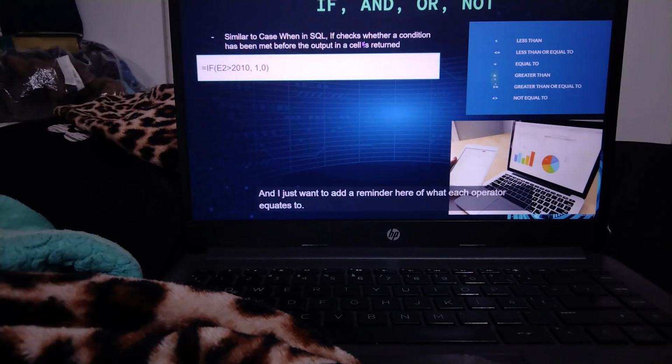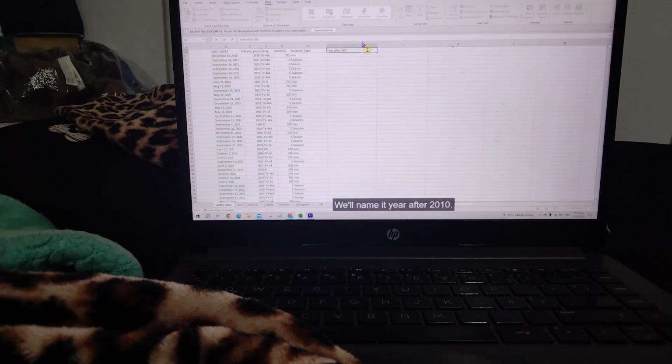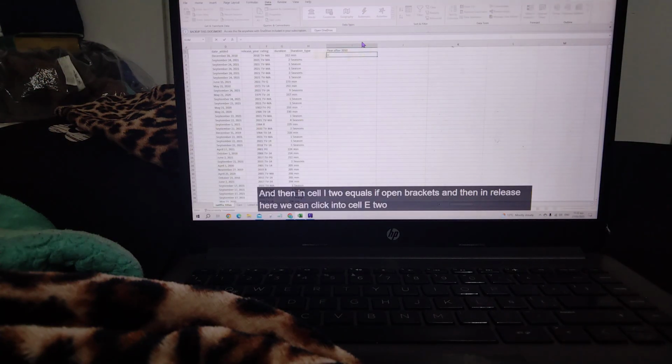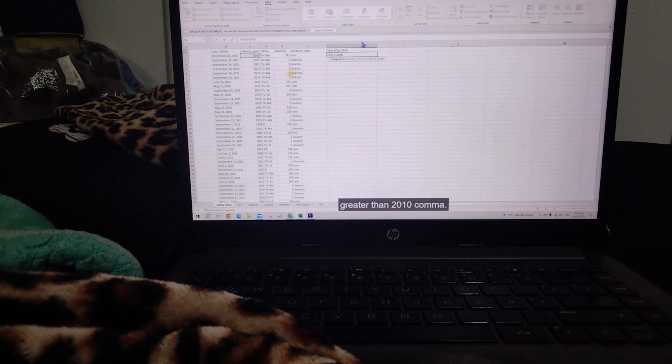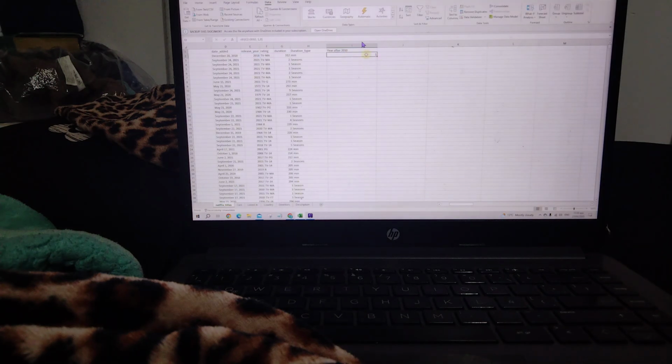And I just want to add a reminder here of what each operator equates to. So we've got greater than, less than, and equals to, or just equals to or not equals to. So let's create a flag in our data set here in column I. We'll name it year after 2010. And then in cell I2, equals if, open brackets, and then here, we can click into cell E2, greater than 2010, comma, 1, comma, 0. So this is what it's going to return. If it is true, the value is 1, and if the logical test is false, then it will return a 0. Close brackets, enter.